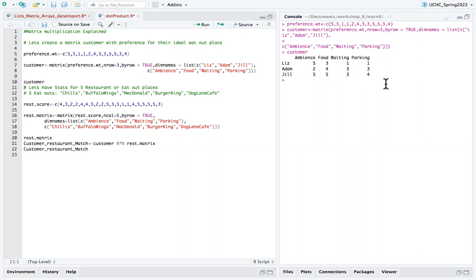Now, let's say there are 5 restaurants around the place we are living, and we're going to put together a recommendation for them, deciding which one would suit them the best. So how do we go about it? Let's look at some of the attributes of the restaurants first. That's where I created another matrix called the REST matrix.